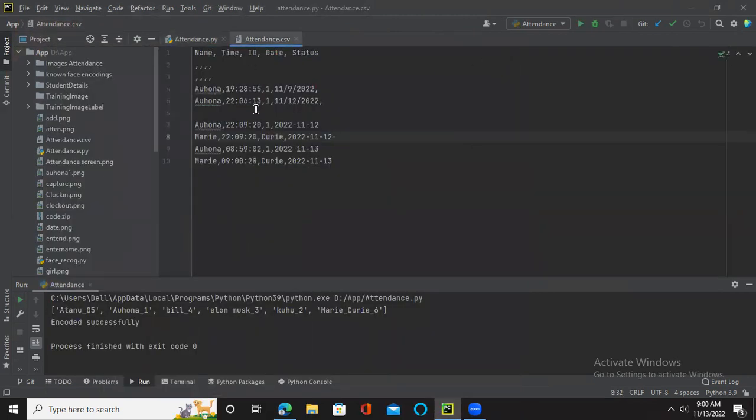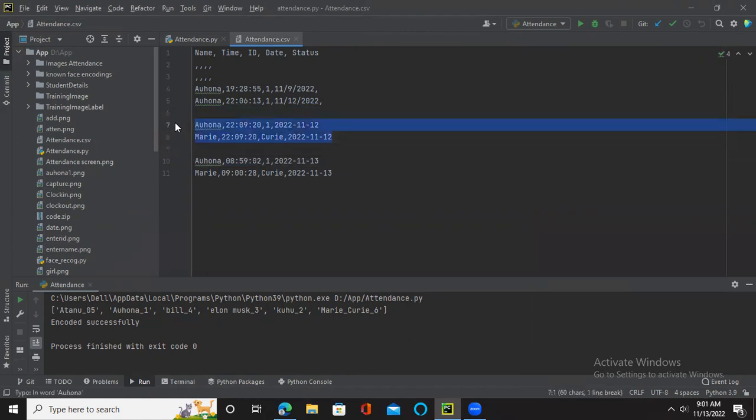And we can also see here in the CSV file that the names and the time and the date and the ID are also stored. So this is from before. This thing was from before. I deleted the picture and then I added a new picture for registration. So as you can see that here it was 12th. Now today it's 13th of November. So we did this right now.